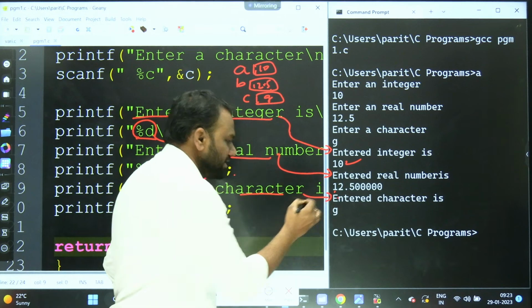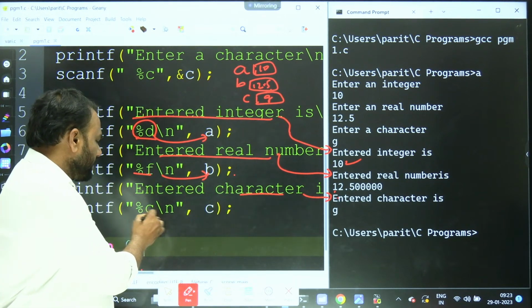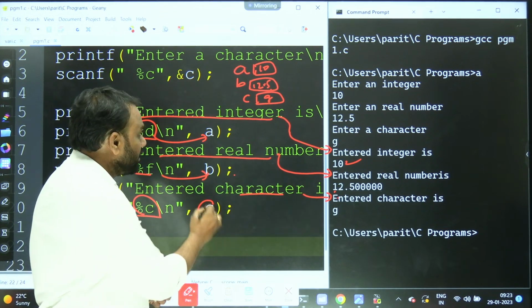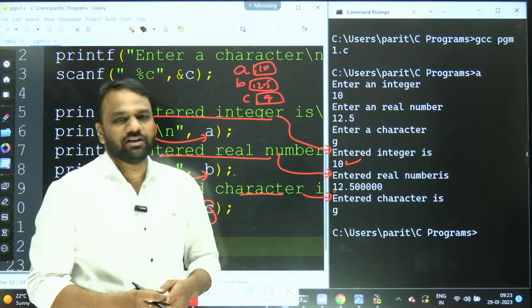So "entered character is" has been displayed. Next, instead of %c, what will be displayed here? Content of C. What is the content of C? G. So G has been displayed.